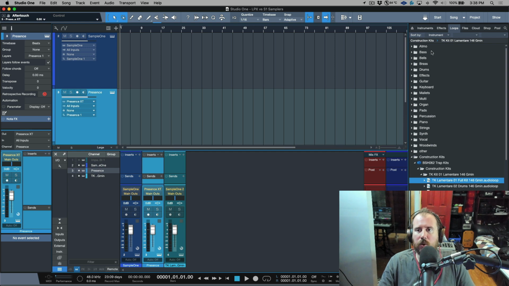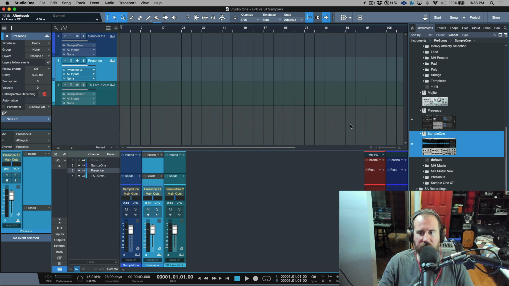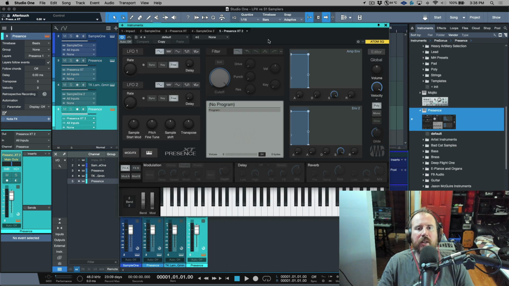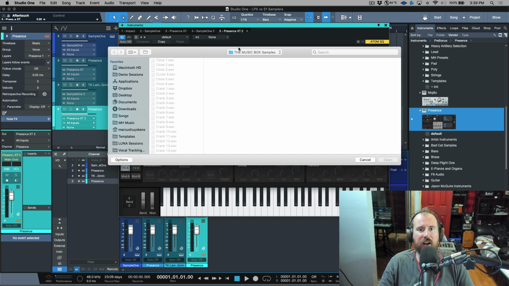Now another thing that's cool, if we go back to our Instruments tab, and let's make sure I give myself a little bit of space. I'm going to drag a new instance of Presence over. And notice that we have the ability to load a preset file. Now we can either navigate to our Finder window and just drag and drop an EXS24 preset directly onto Presence XT, or we can click the option to load a preset file.